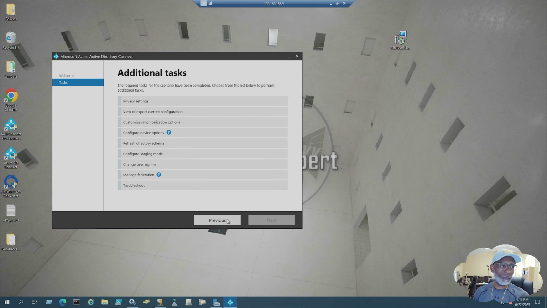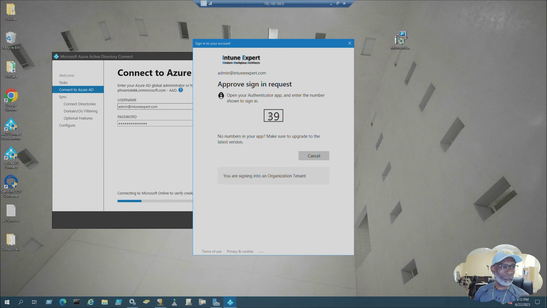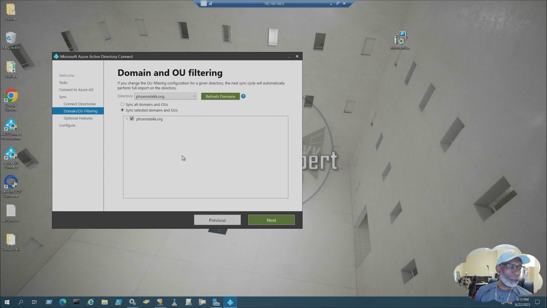Go ahead and click Configure. And here, I want to customize synchronization options, so select that, then click Next at the bottom. Enter your global administrator credentials. Okay, here I want to go ahead and click Next. Now, as you can see, I do not have the option to sync all domains and OUs selected, correct? And I have sync selected domains and OUs selected, correct?